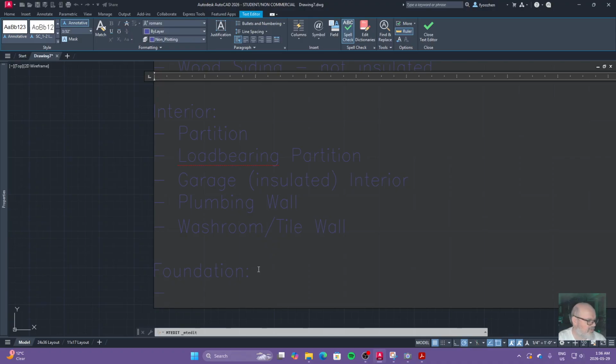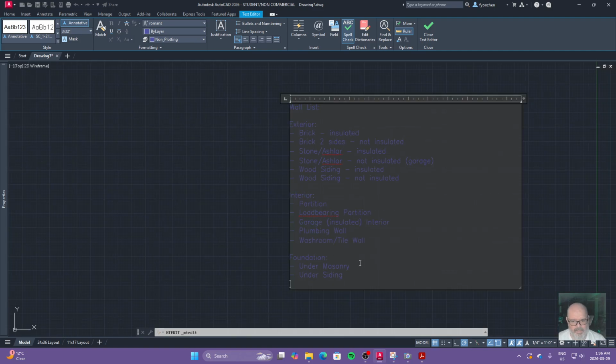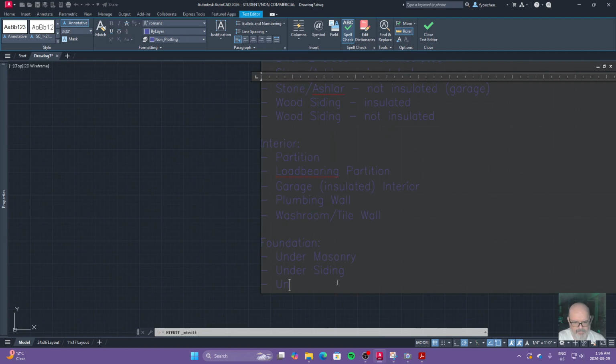For the foundation walls, I'm going to have a few different foundation walls. I'll have one under masonry, so that's under my brick and my stone, one under siding, and then I'll likely have one under the interior garage walls. So yeah, that's probably going to be it for now.